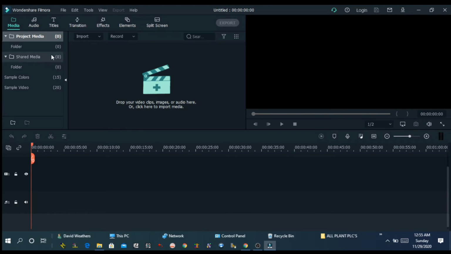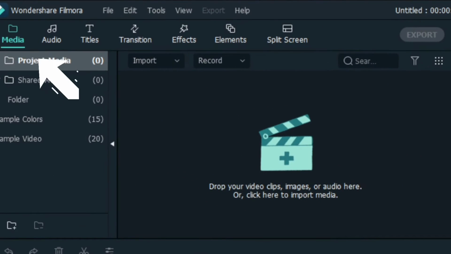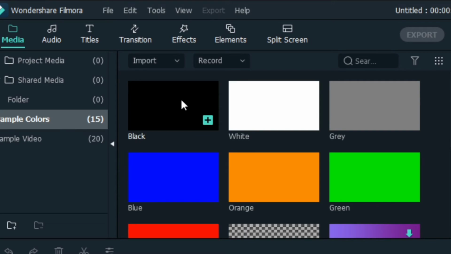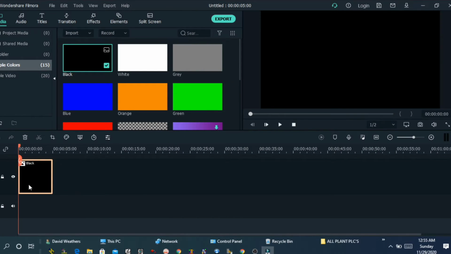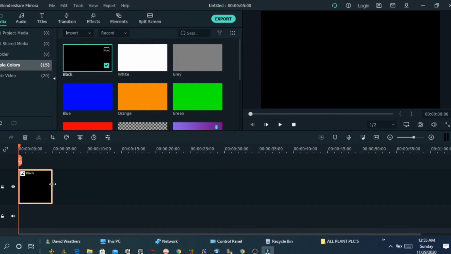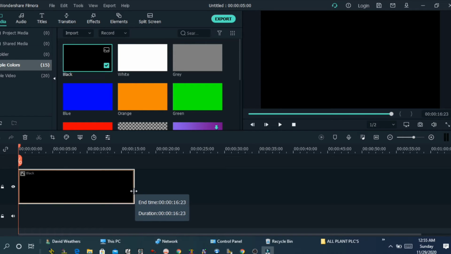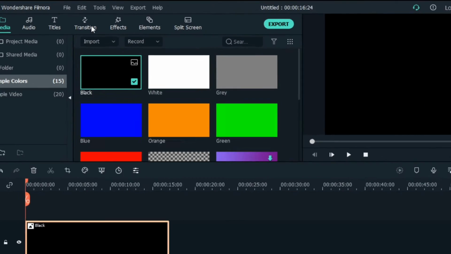Now let's start. First open Filmora, then click on media. From the media you will see another folder called simple color. Click on it and we are going to use black. We are going to drag and drop it in a video track. You can stretch it out a little bit, you don't need it longer. You can have it like 4 or 5 seconds.